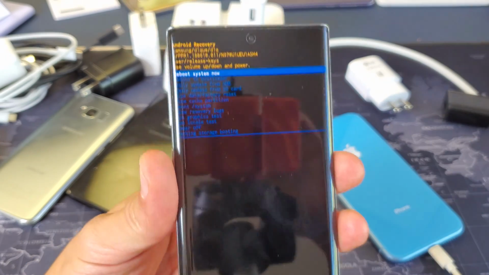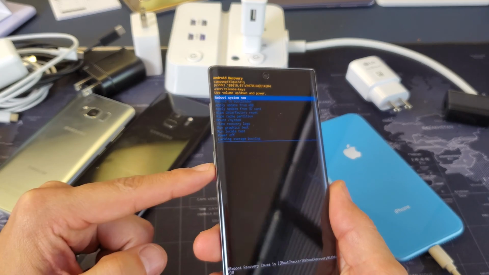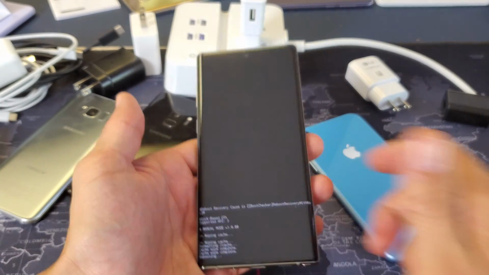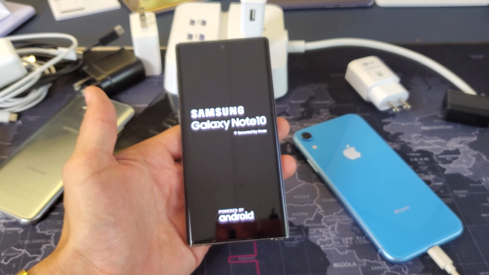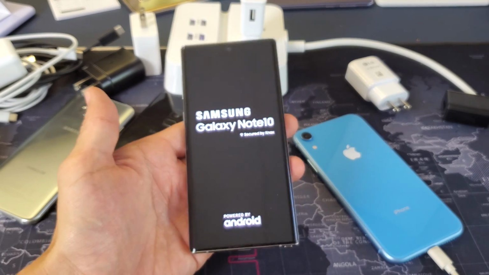And now by default, it goes back to reboot system now. Just simply press on the side button here and it'll boot back up and my cache partition is cleared. And a lot of times that will even help if your phone's getting laggy or you're getting certain errors and stuff like that. Wiping the cache partition may help out.